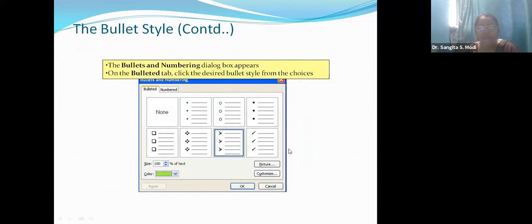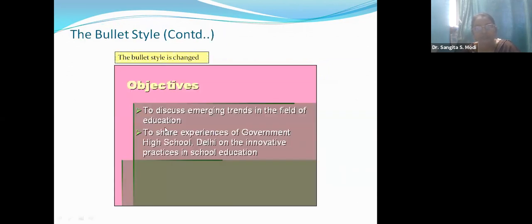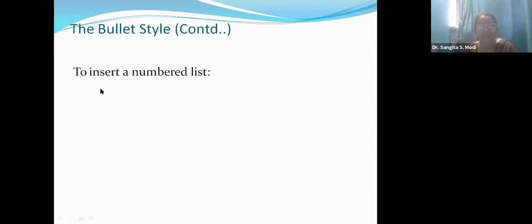These are the bullets which are in symbolic format, and you can change the color of these bullets also, and the size of the bullet, 100%, or you can customize it. Or you can insert your own picture instead of this bullet. Okay, and please press OK. So the bullet will apply on your text.